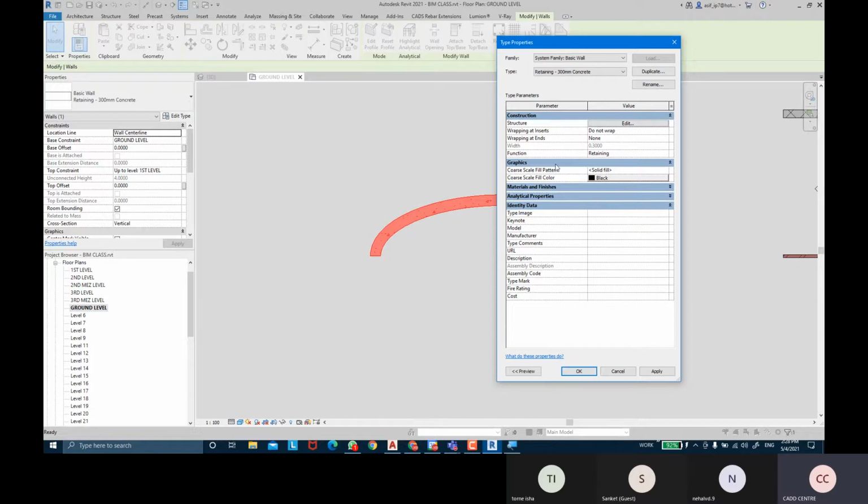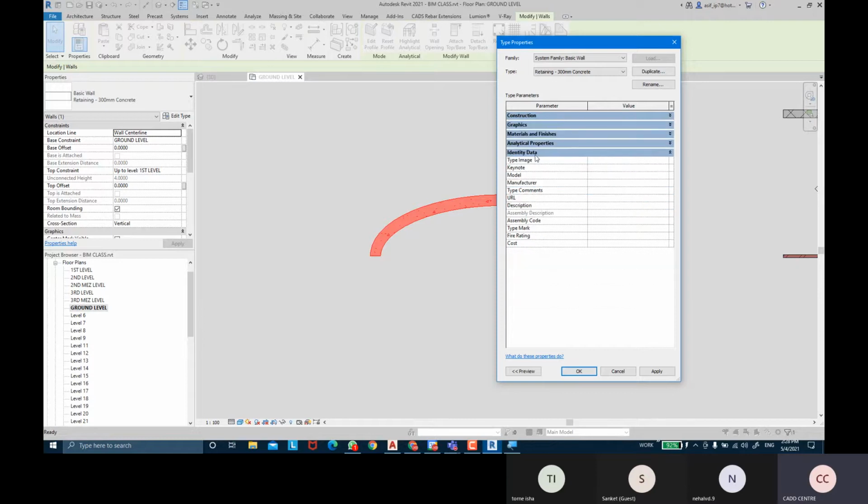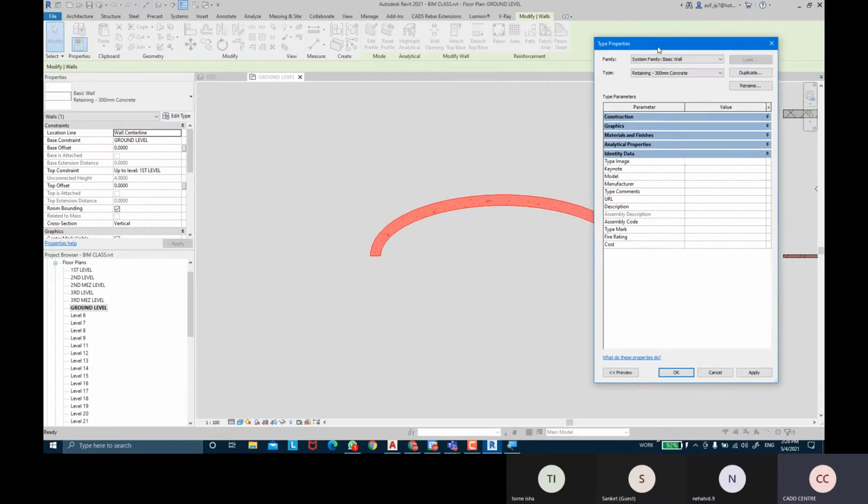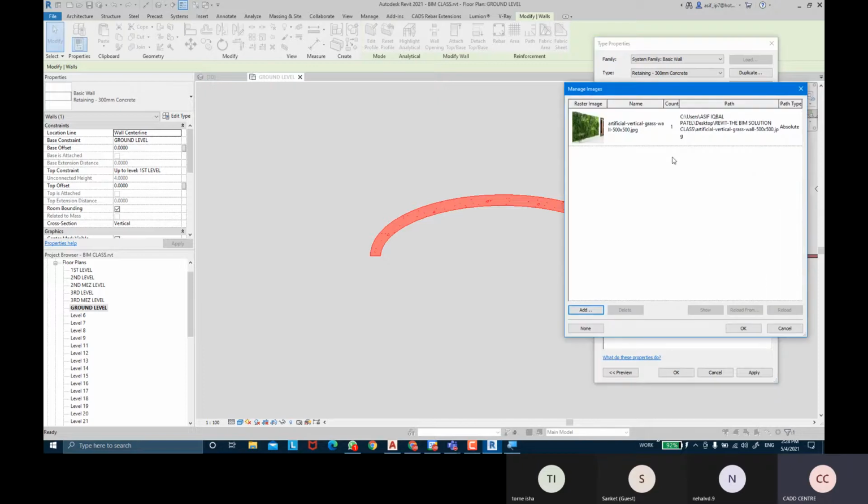Then the next information given is about identity data. In identity data, there are type image, keynotes, model, manufacturer, type comments, URL, description, assembly code, type mark, fire rating, and cost. So you can give the type image. If you have an example image of what kind of material this wall would be made of, you can put it in the type image, just like we did in the marks over here.